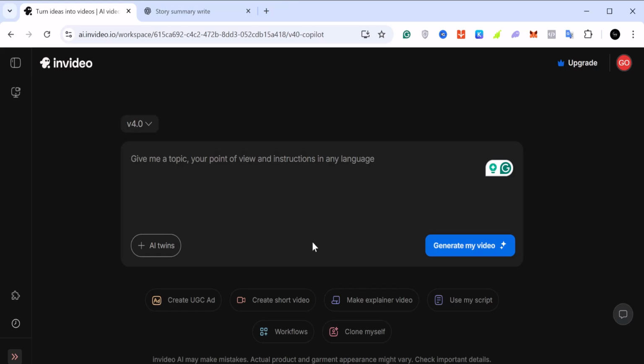So after setting up your account, you need to have two things. The first thing is you need to have a story idea that you want to talk about. And if you have that story idea, you can just come here and paste it. All right. So I'm going to get my own story idea, and then I'm going to show you the next steps that we need to take.